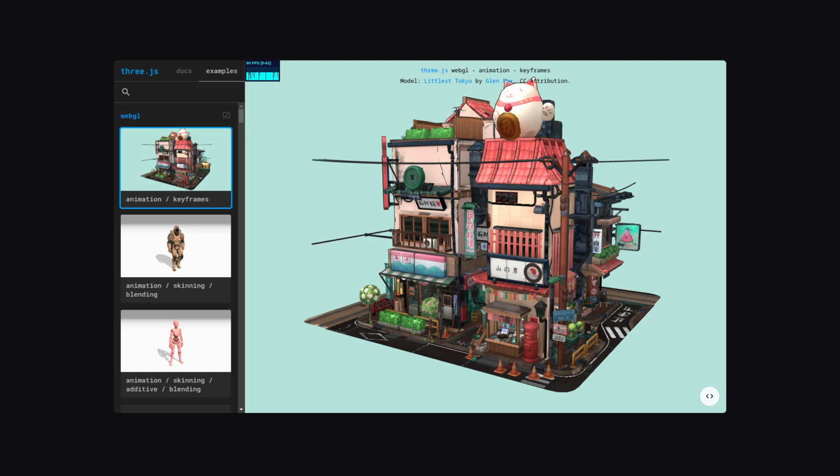To show you how to load assets in Threlte, I'm going to use this Three.js example. If you want to follow along, you can find the link in the description.